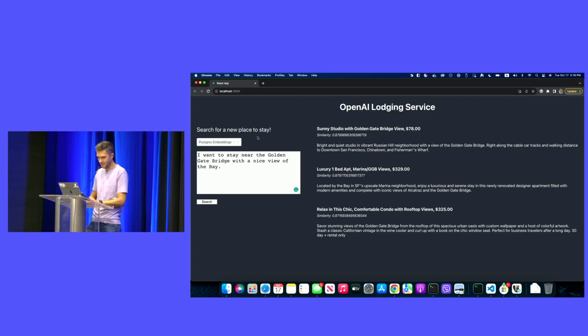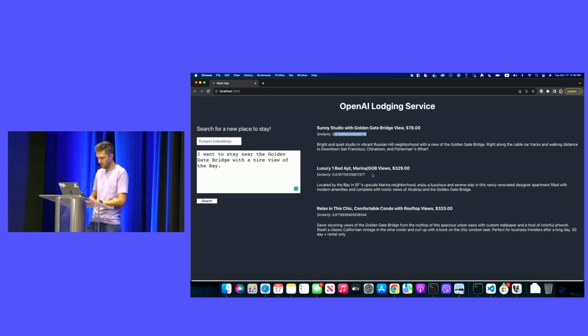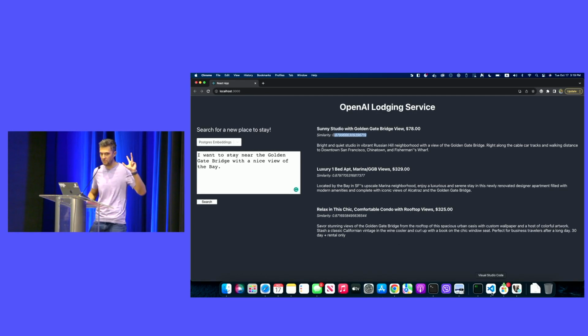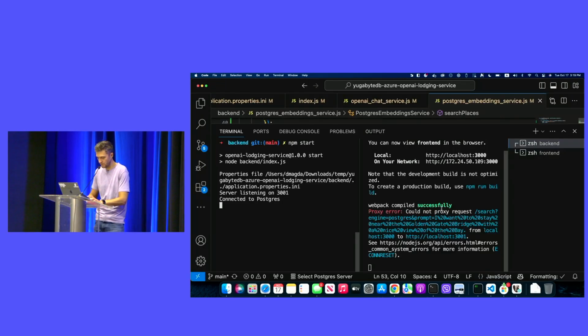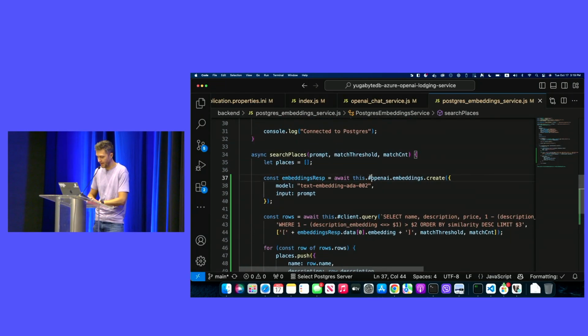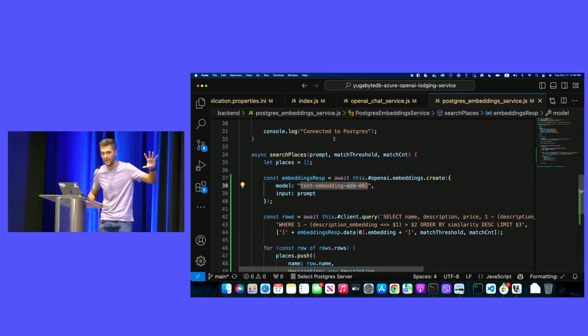And this is the similarity. You see, I wanted to stay near the Golden Gate Bridge. Yeah, there is some Airbnb property, Russian Hill neighborhood, Golden Gate Bridge, and this one has a good match according to the model. And generally, one rule you need to keep in mind: in this source code, I was using the OpenAI embeddings model, and the embeddings for the Airbnb descriptions were generated with the same model. So that's the rule of thumb. If you use one model for your data set, then you need to use the same model for your user prompts or for any other text that you want to compare to.